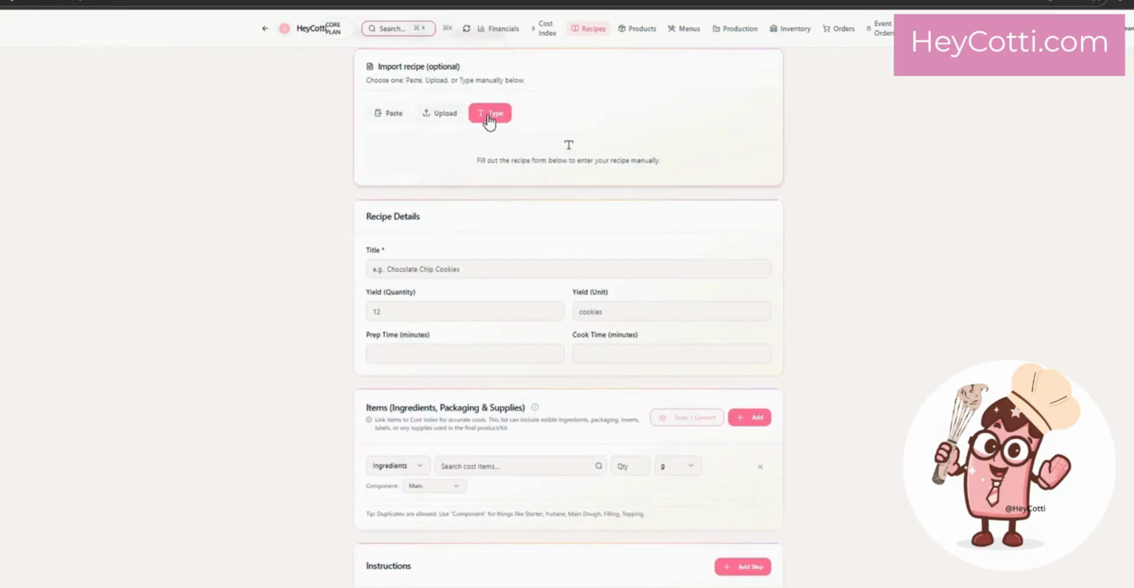When adding a new recipe, you have the option to paste, upload or type. We'll be manually typing ours. Type in the title, the quantity and the yield unit. For this example, we are using the recipe for a basic vanilla cake that we already know will be enough for 1 8-inch, 3-layer cake, therefore we'll input it as yield, 1 cake.